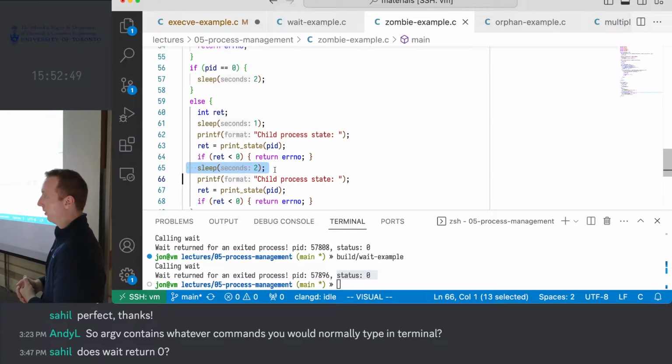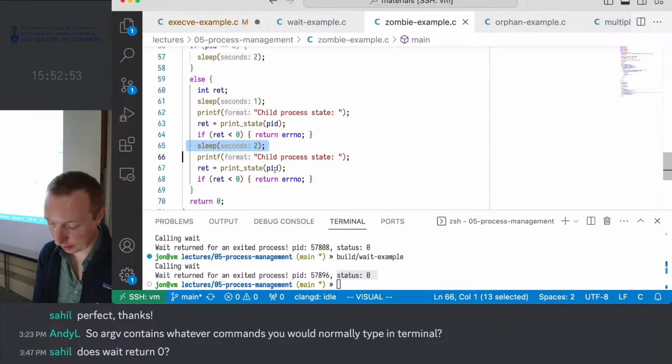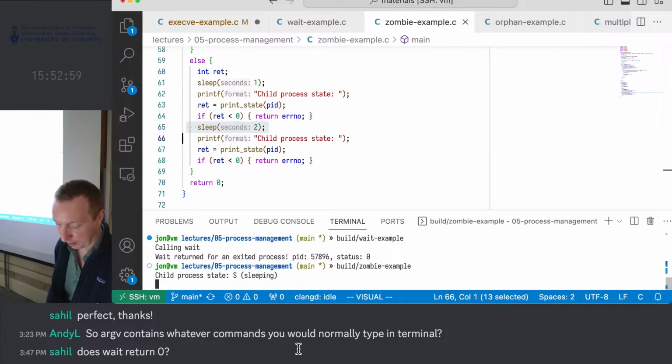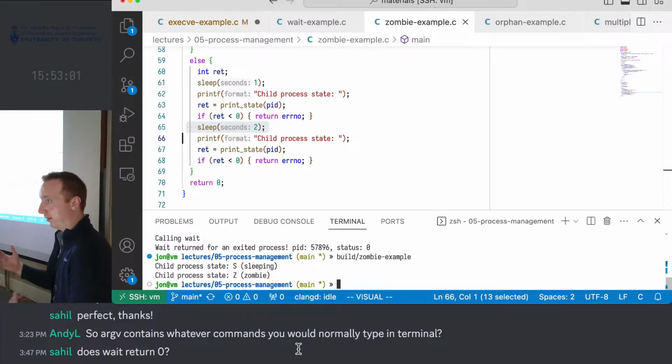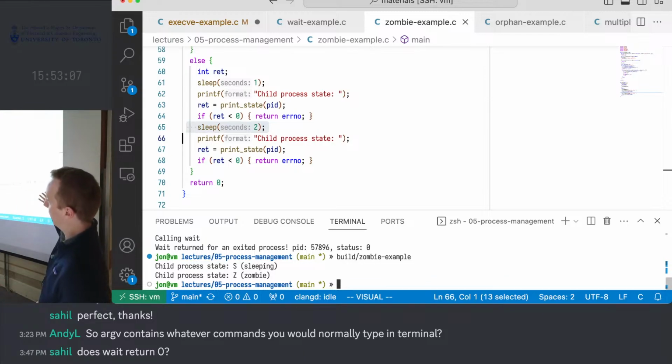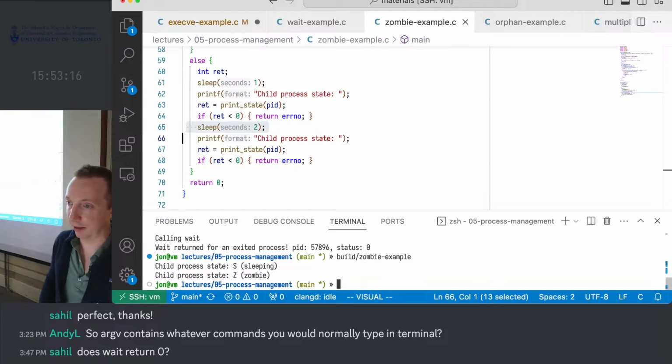So my child will now have exited, but I didn't call wait or anything, and then I will read the child's process state. So if I read that, you should see that the term zombie is a real thing. So first time, it's sleeping, so that makes sense. It's still alive, and then after another 2 seconds, it's now in a zombie state, which the kernel keeps track of, right? It's not some word I made up. It's literally called a zombie state.